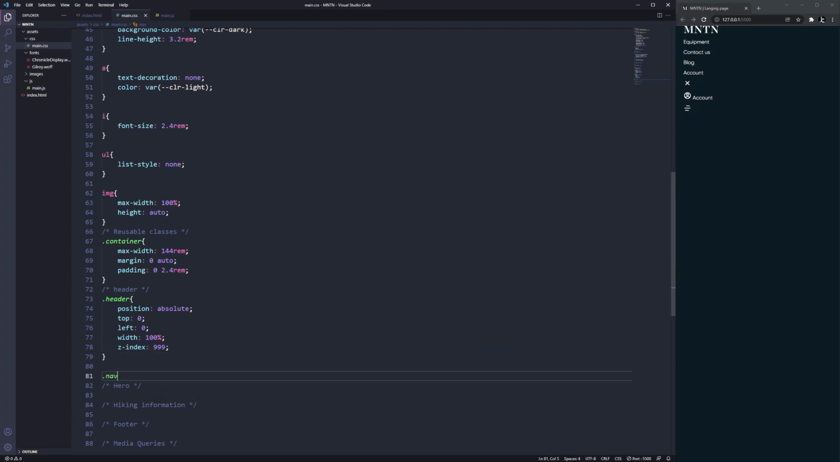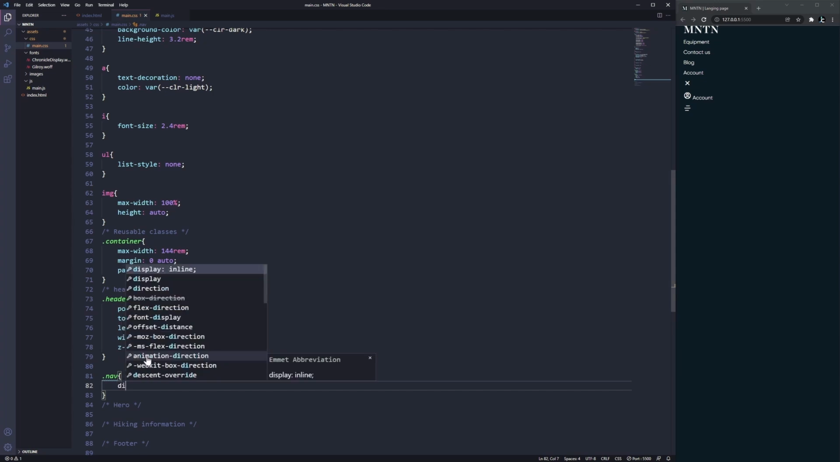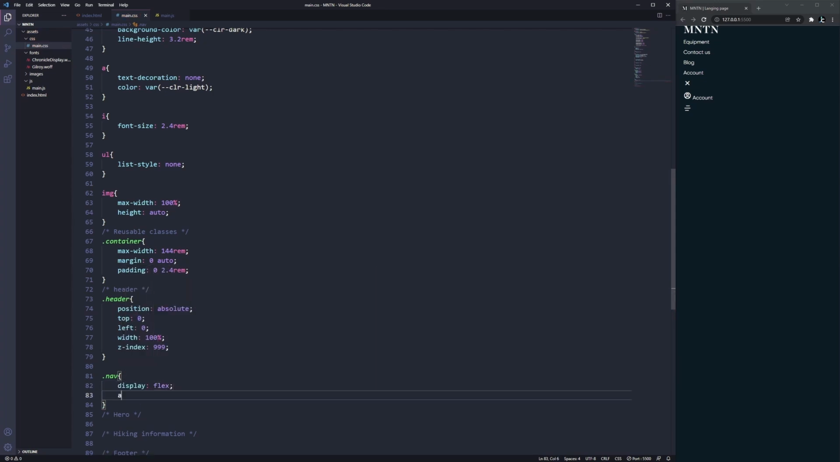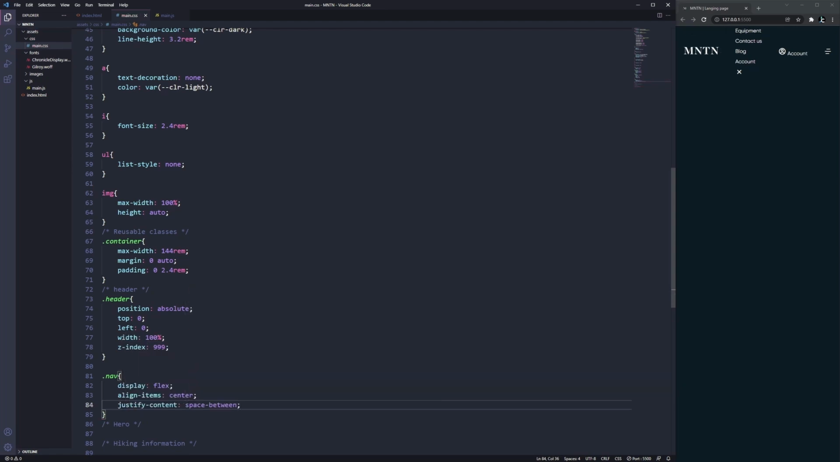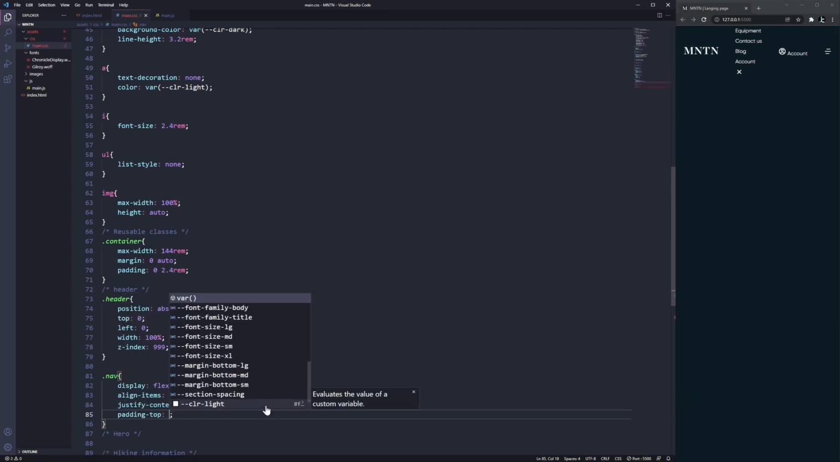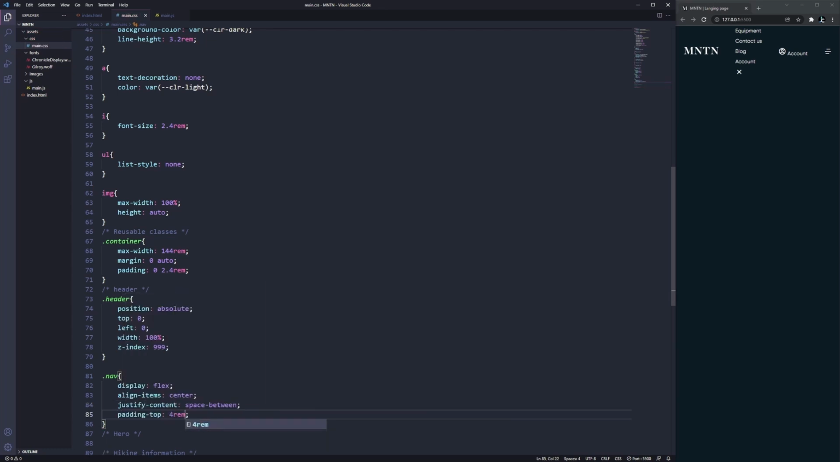Then I'm going to style up the nav. I'm going to give this a display of flex. Then I want to align my items to the center and then justify my content space between. And that's just going to give it some separation in between every single item that I have in here. Something else that I want to give this is a padding top of 4 rem. And that's just going to create some additional separation here at the top.